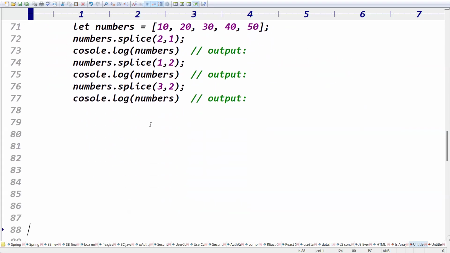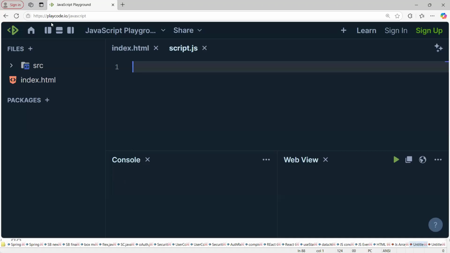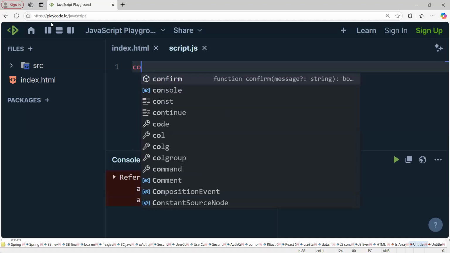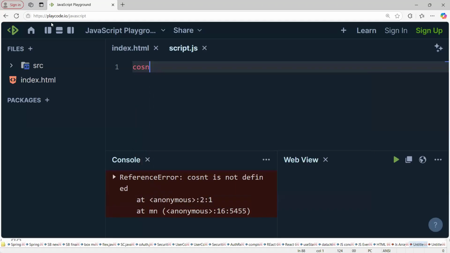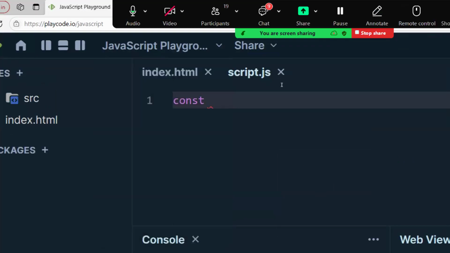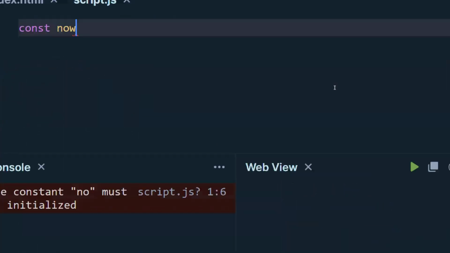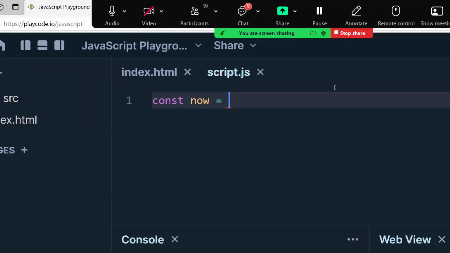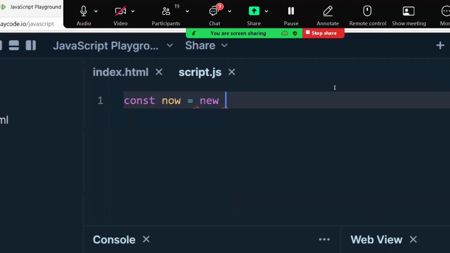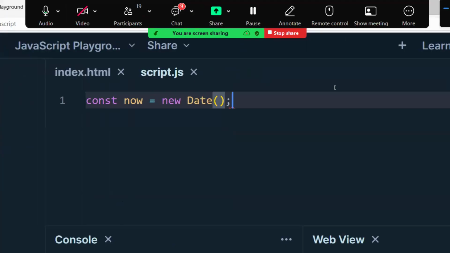Yeah, I'll write one different example to get the details about today's date. In JavaScript, to get the date, guys, you can have a constant. Okay, so constant you can write, now equal to, I just took the variable name as now. You can create the object of the Date object, guys. Then you'll get today's date.